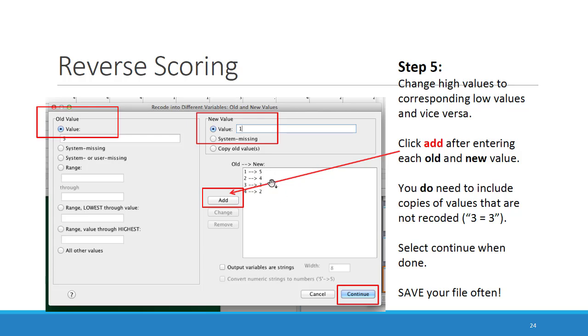So in order to get this list that looks like this, we would need to find the box that says old value, and we type in what the old value was. The old value in this case would be 5. The new value here would be 1, so we type in a 1 here, so old is 5, the new transformed value will be 1. Then we click add. And once we have all of our points on our scale recoded for that particular item, we click the continue button.